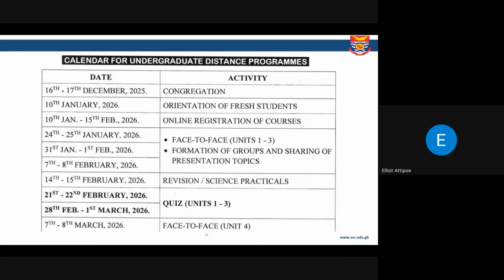So the fun is that for the quiz, you come to the learning center. Everybody has a learning center. You have to know your learning center so that at least you do the exercise there. Yes.